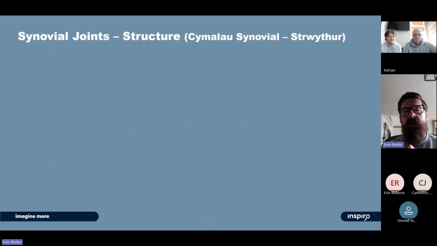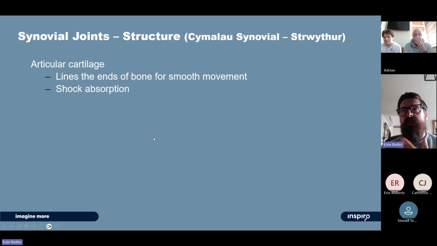Okay, so to look a bit more in detail at our synovial joints, because obviously when it comes to exercise and movement, we are using those synovial joints. The articular cartilage lines the ends of the bone for smooth, friction-free movement. If we didn't have that cartilage at the end of the bones, we'd get a lot of friction, a lot of wear and tear on the bones themselves. That cartilage is like a rubber sheath that allows for that friction-free movement.